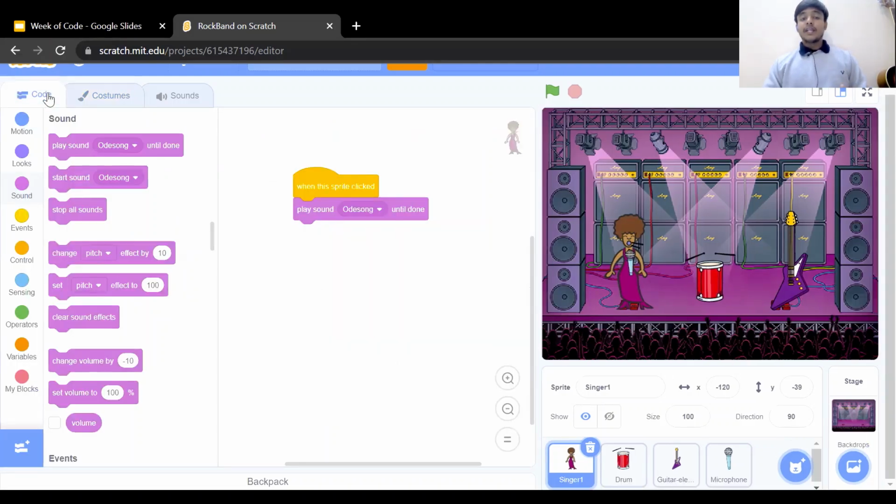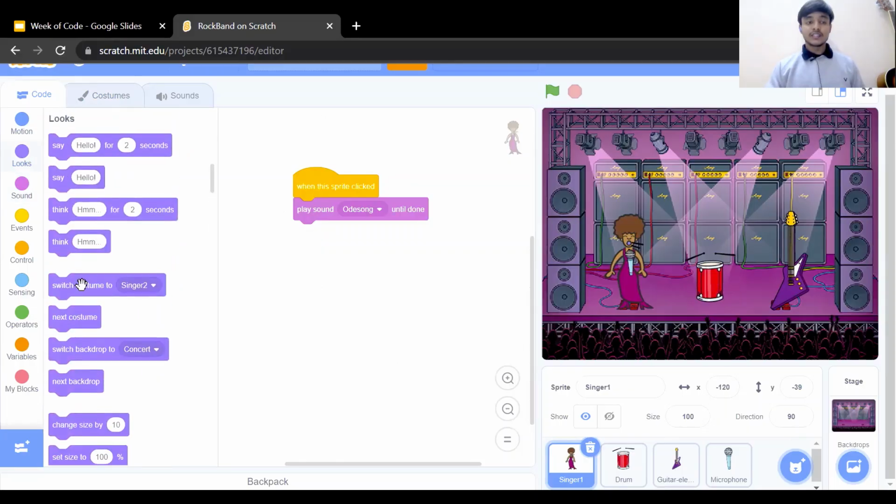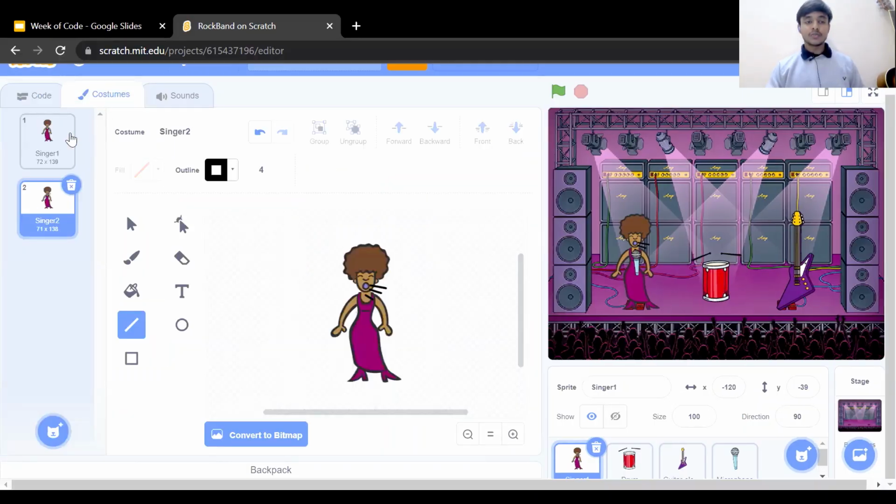And now when we click on the sprite, just change the costume to the singing one. For changing the costume, go to the Looks section, switch the costume to singer 2. Oh, so there are only 2 costumes. One is singer 1 and the other one is singer 2.